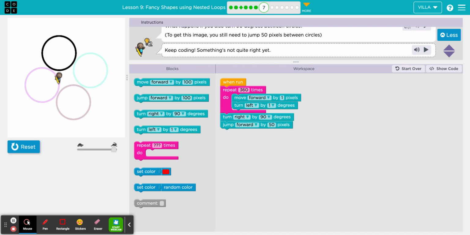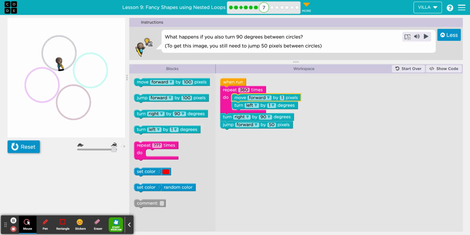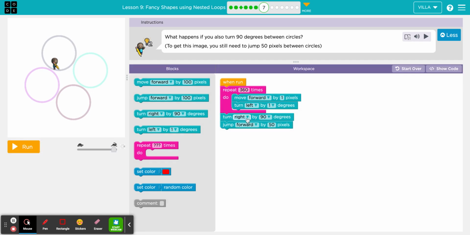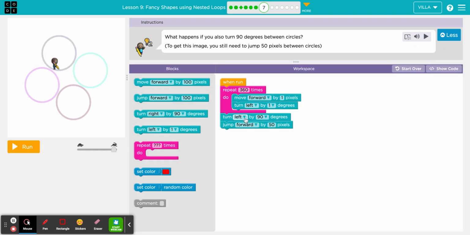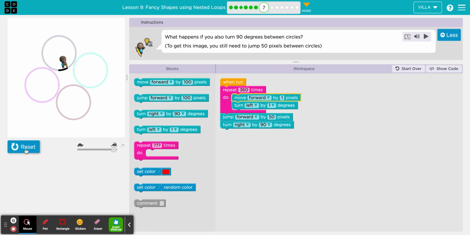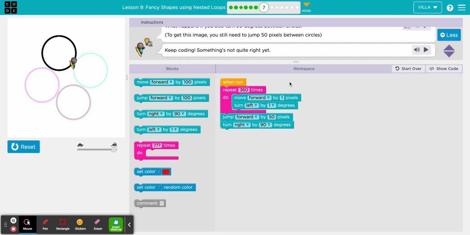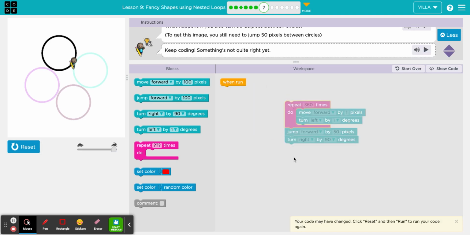However, it looks like the circle will be drawn in the wrong direction. Let me see this. Actually, no. Let's make this a left. No, that's not going to work either. Let me try that. Yeah, definitely was supposed to be a turn to the right. Maybe switch those instead. Much better.